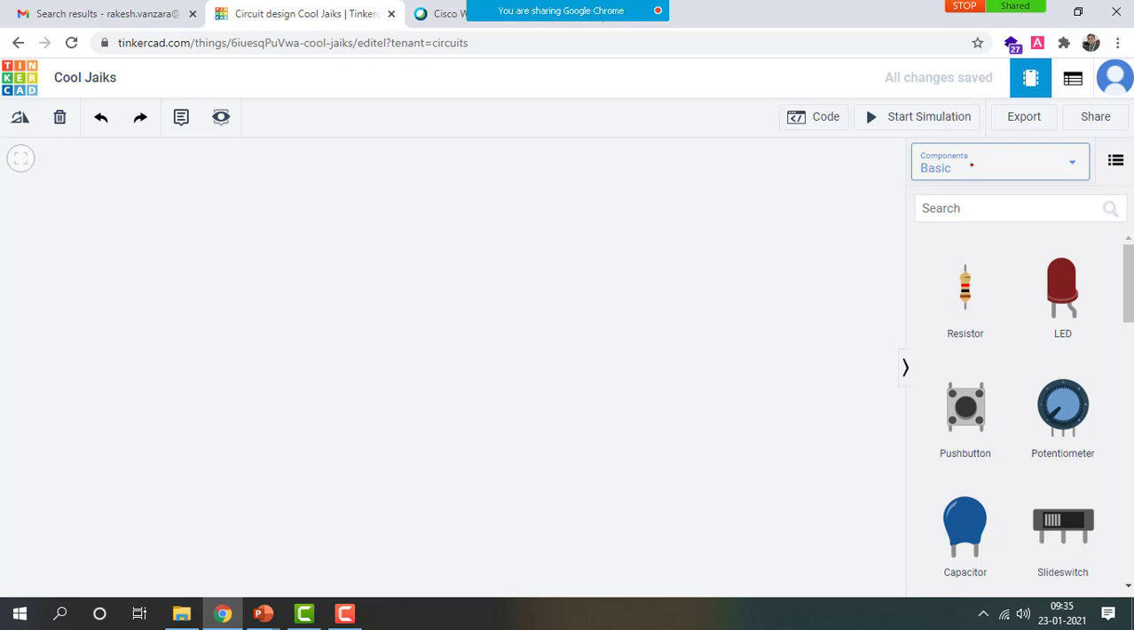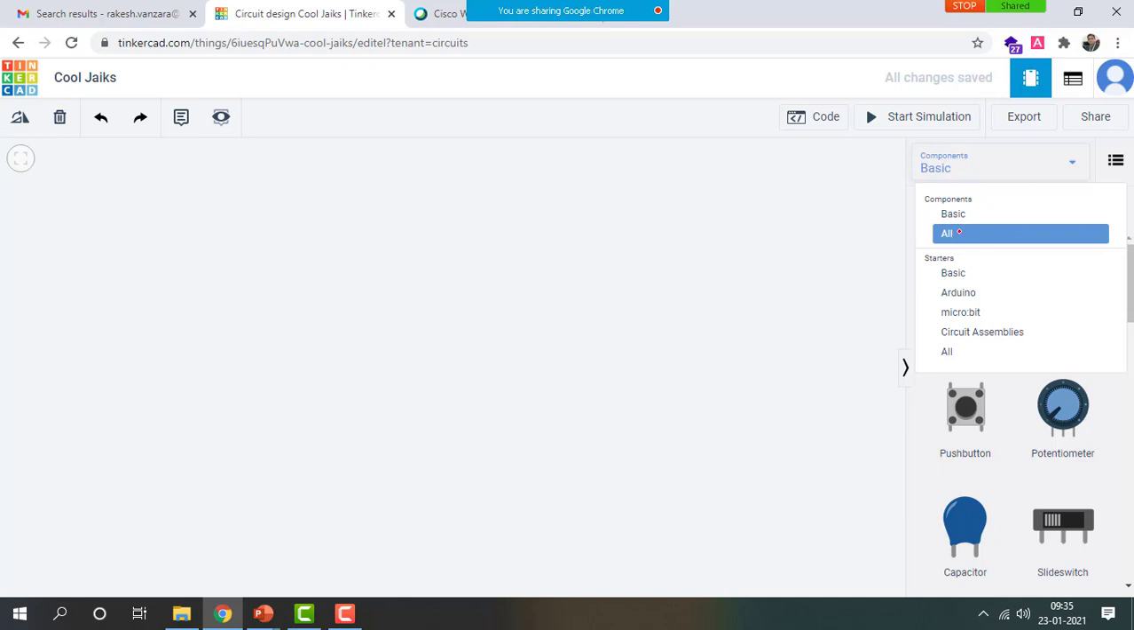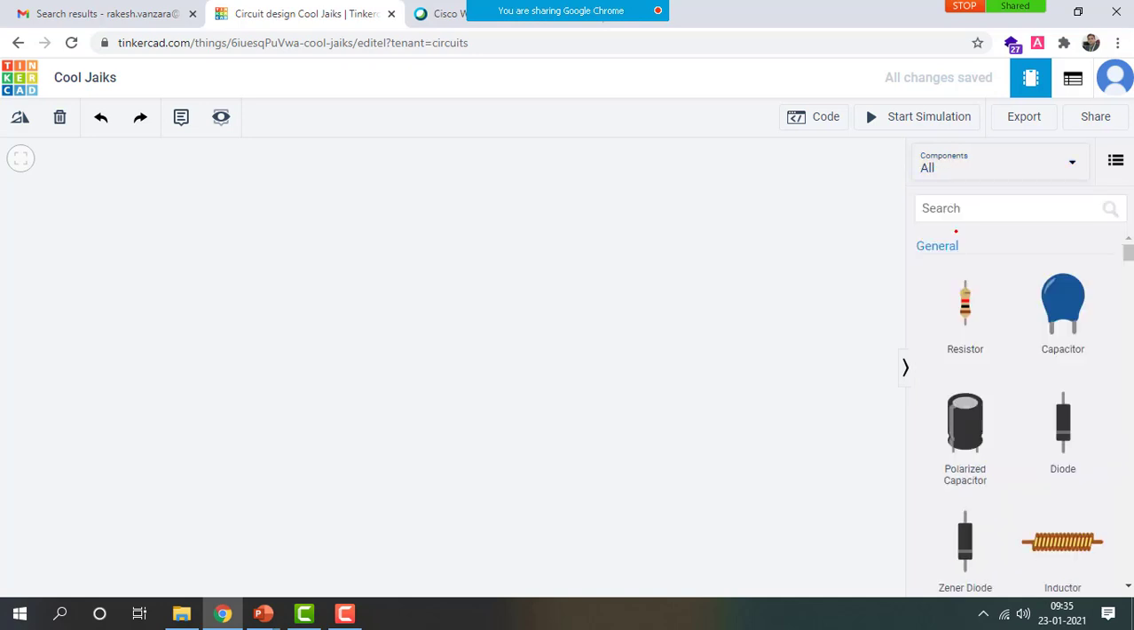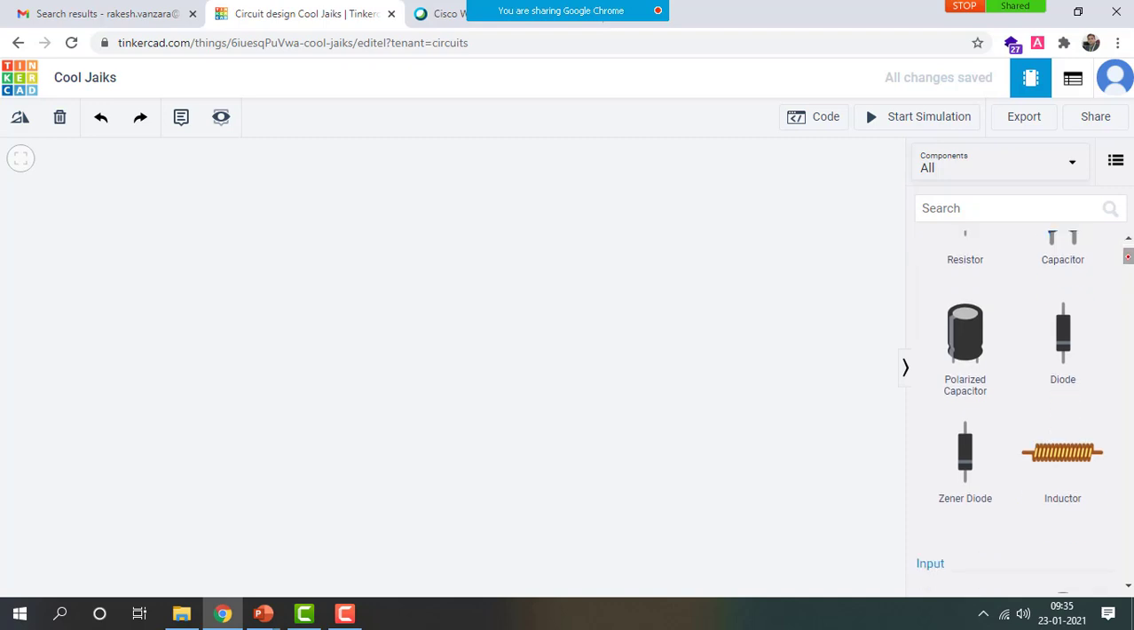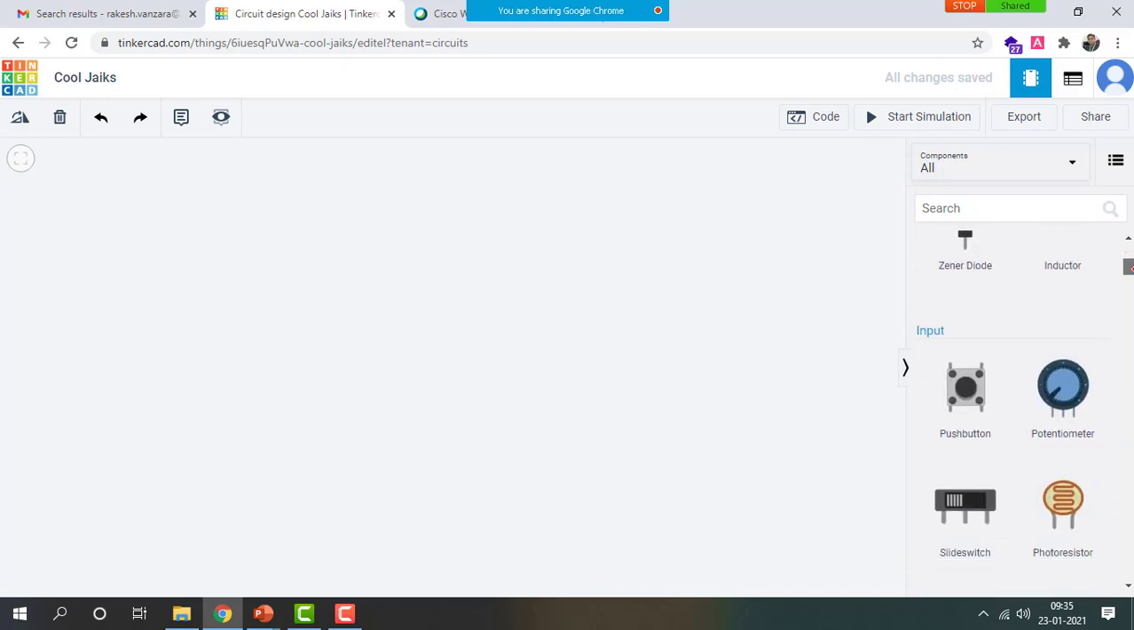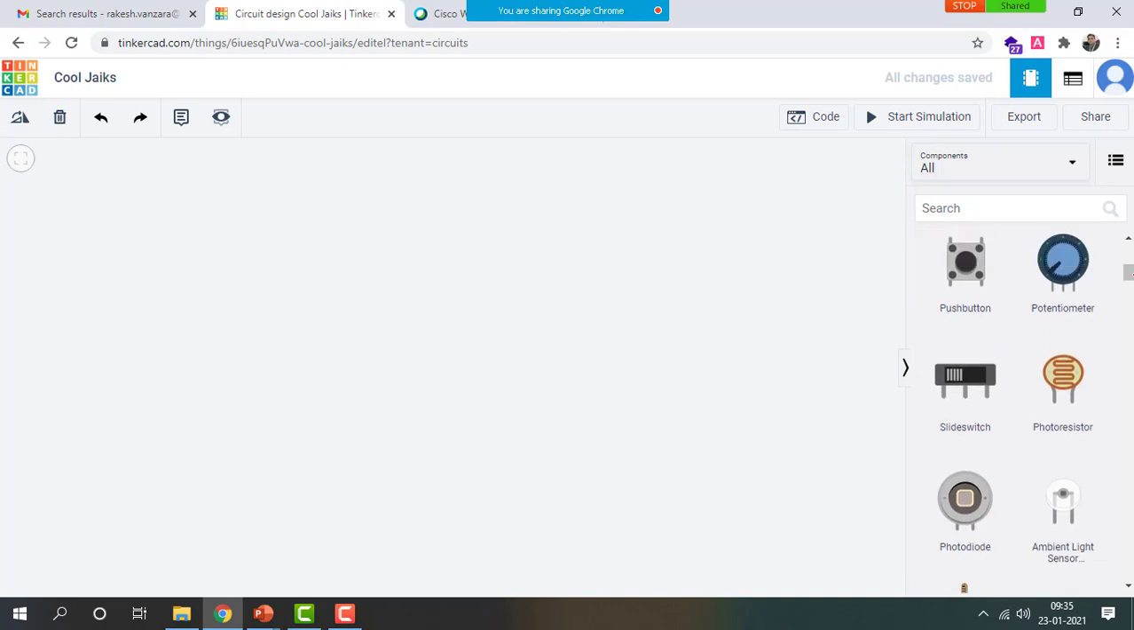What is written here, friends, is the components. For example, I can look at the basics and all, and there are some starters. In starters, they have given basics, Arduino, micro:bit, circuits, assemblies, and all. Even in the components, if I click on all, you can see the list in front of you, like general, where I have a resistor, capacitor, polarized capacitor, diode, an inductor, then some push button, potentiometer. What is a potentiometer, by the way? I have already explained to you, right? It's a variable resistor that you can think of.